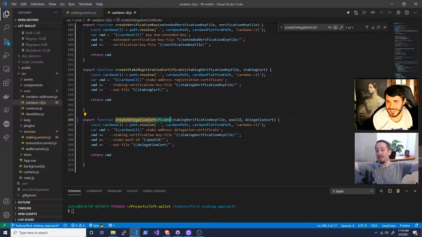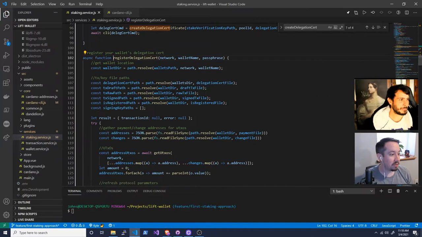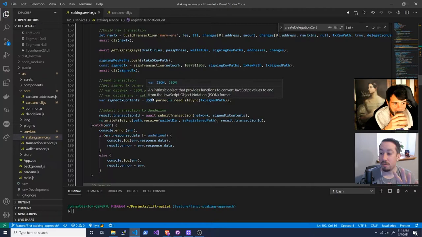Okay, so real quick. So creating it, I think I'm starting to understand a little bit better here. All right, so register. But I was still under the assumption that for some reason we had to pay the 2 ADA twice, but we're not actually doing that.